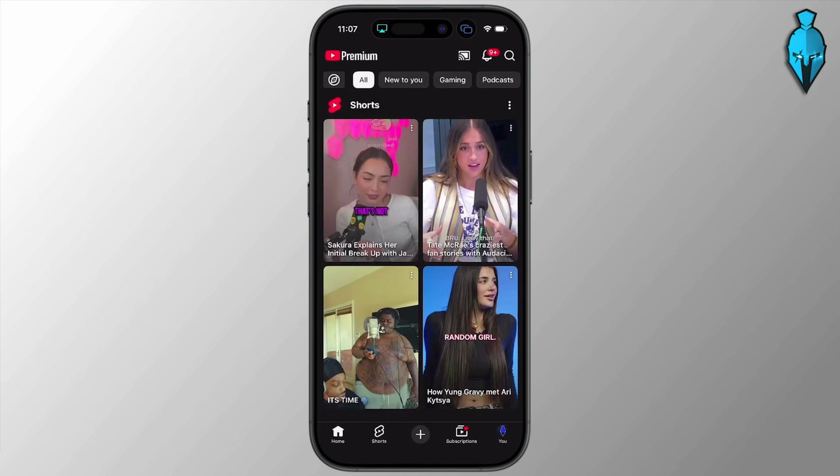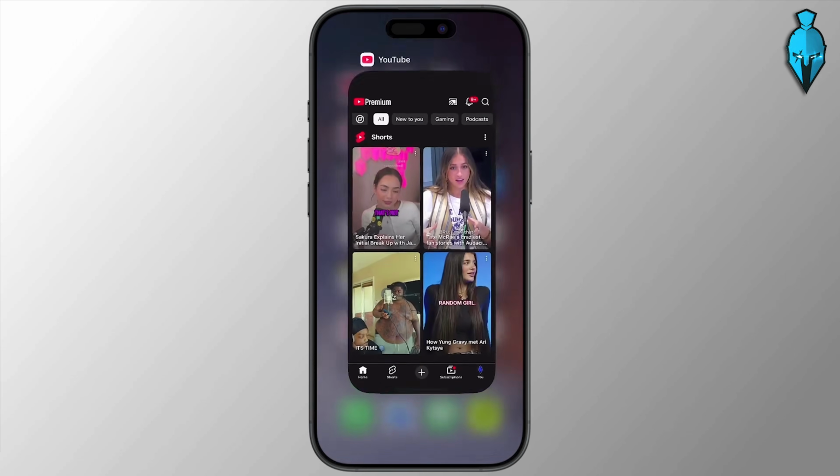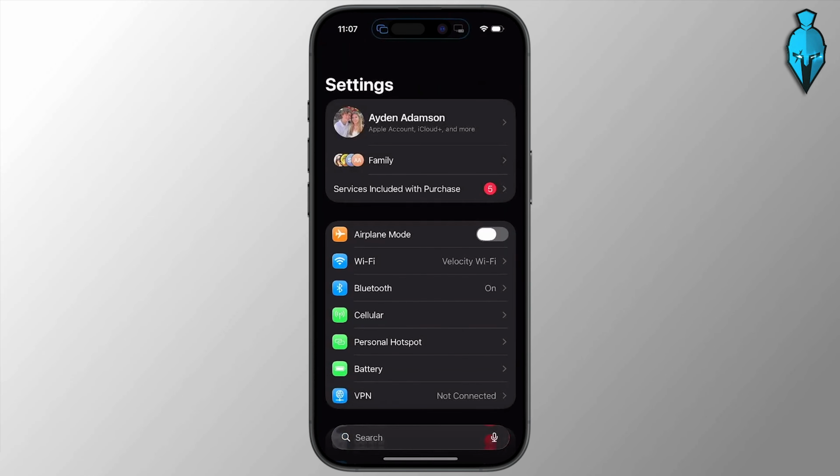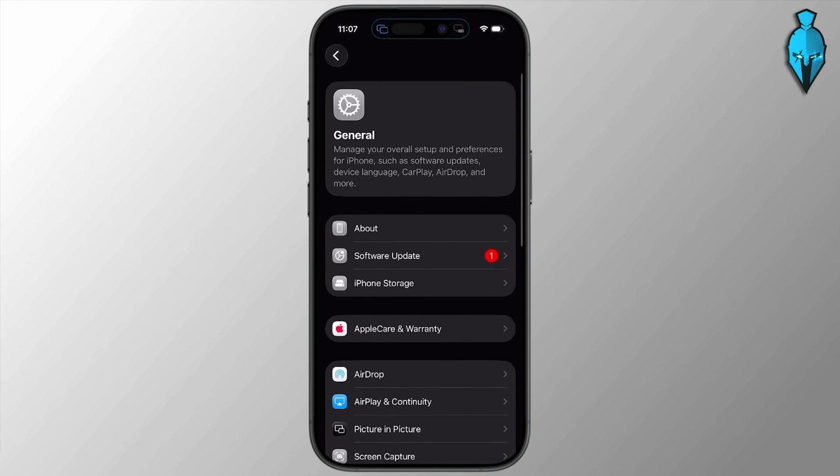Now, picture-in-picture, also called PiP, lets you watch YouTube in a small floating window while using other apps. If it's not working, it can obviously be very frustrating, but to fix it, what you're going to want to do is completely close out of the YouTube app by swiping out of it and opening up your phone's settings. Scroll down a little bit, you're going to see general on here. Go ahead and open it up.